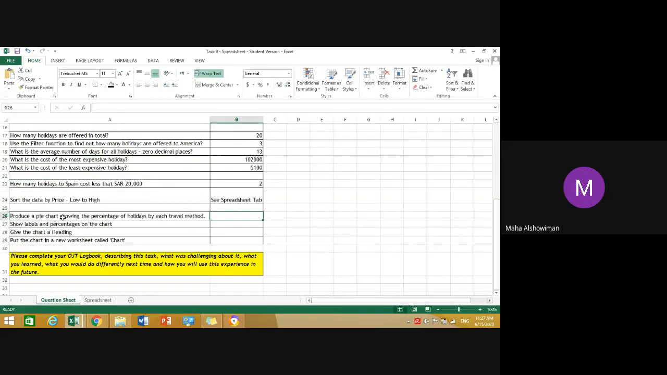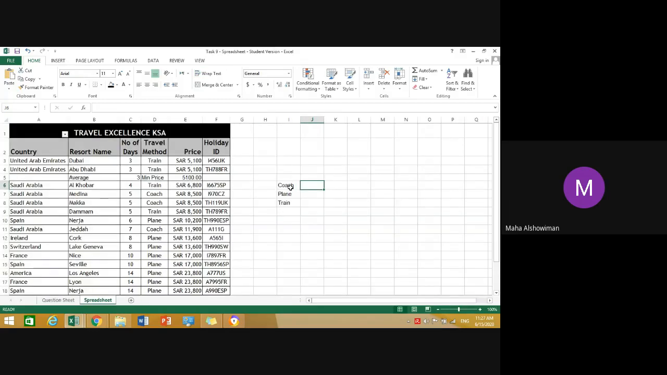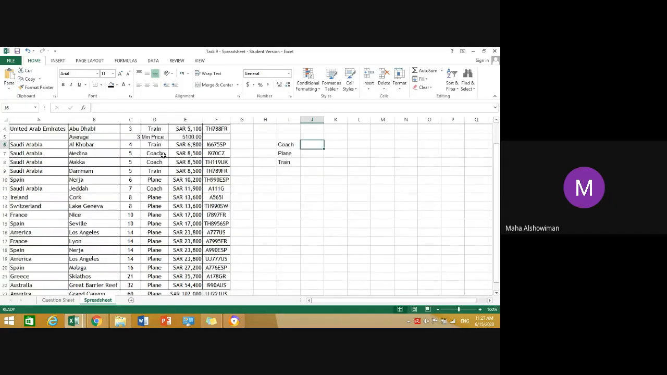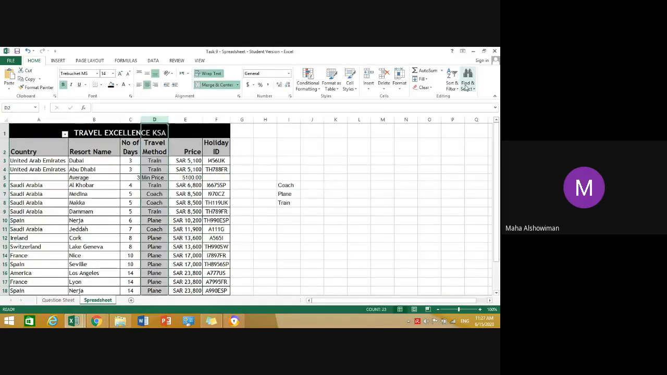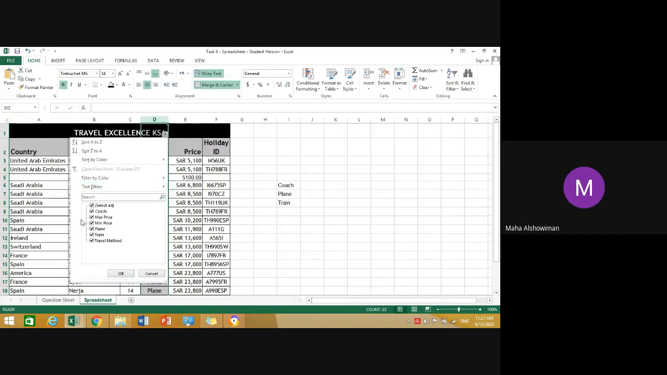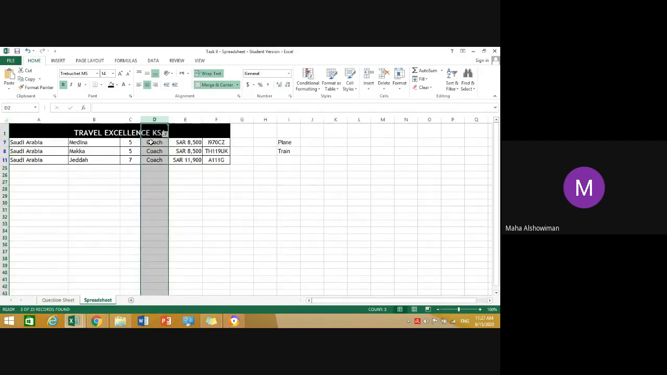So we have to produce a chart based on travel method. But it's mentioned here that you have to show your chart according to the percentage. So how can we calculate the percentage for each travel method? You have to count how many coach in this column. The easiest way is to use the filter option, you can start with coach. So we have 3 coach.